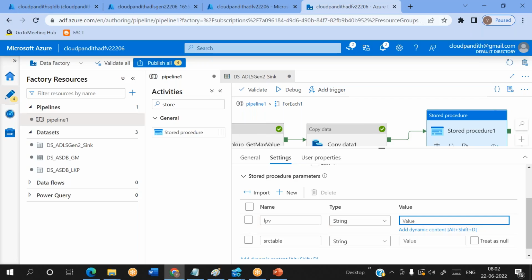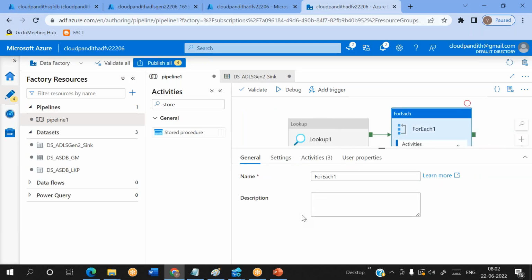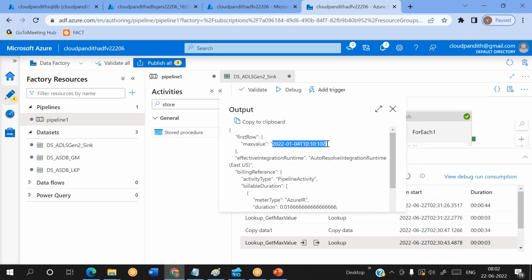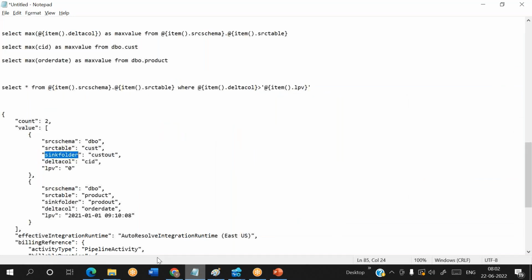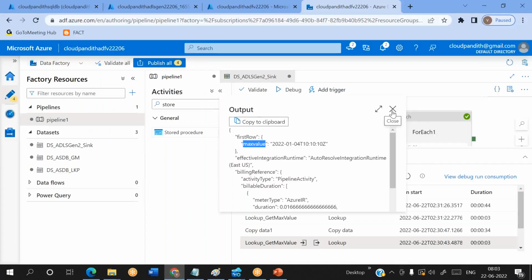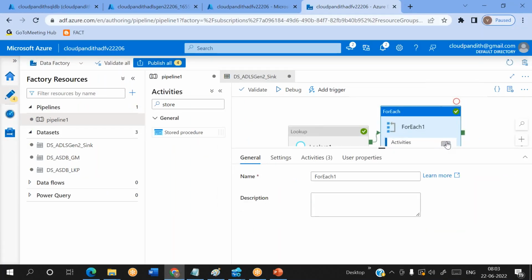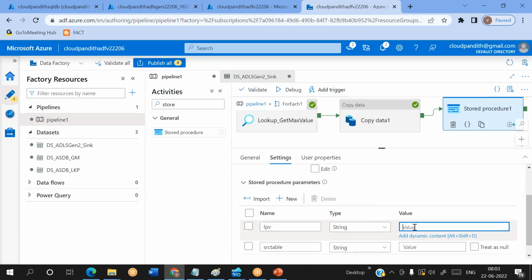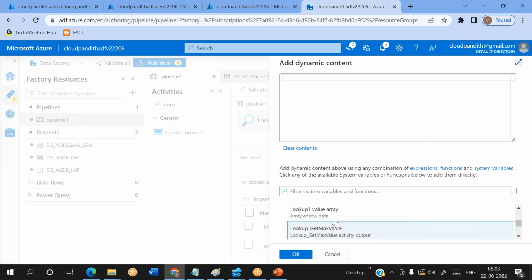How will it come? Here, if you see the get max value output, see, max value is this. How is the max value coming? At the rate activity output dot first row dot max value. What is that? This one. So output dot first row dot max value you need to put if you want to get the last processed value. So now this max value I'm passing to the stored procedure because I need to update my last processed value. Add dynamic content. Lookup.